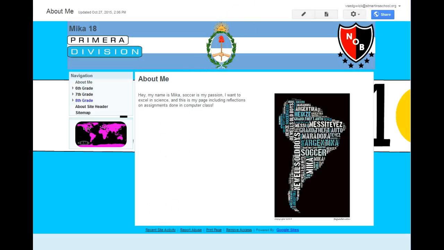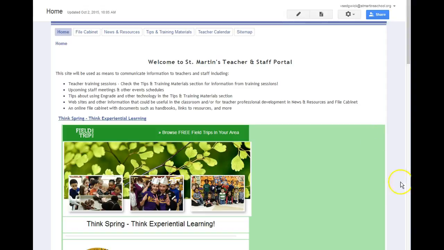The other kind of site that we use is one that I have set up for a teacher portfolio, teacher portal, and that lets me and the principal communicate with the teachers. We have a filing cabinet in there that has documents and links, etc. A lot of these things belong just to the staff, so this site is shared only with the staff. The staff is within the same domain as the students, so it's explicitly shared with each of the teachers.